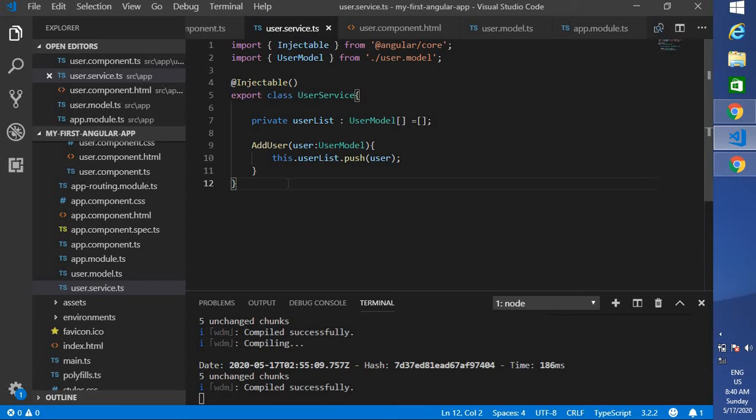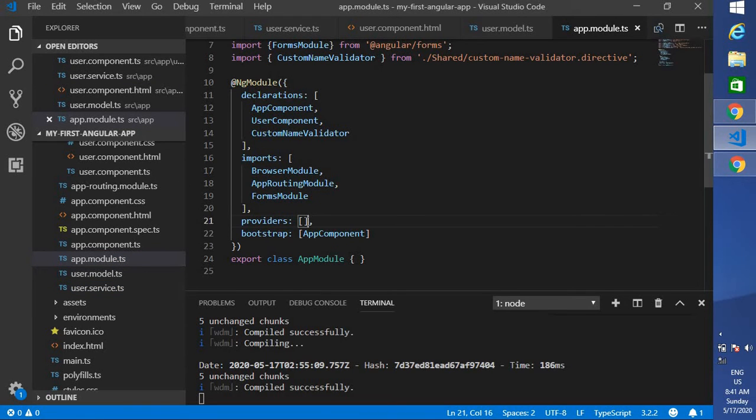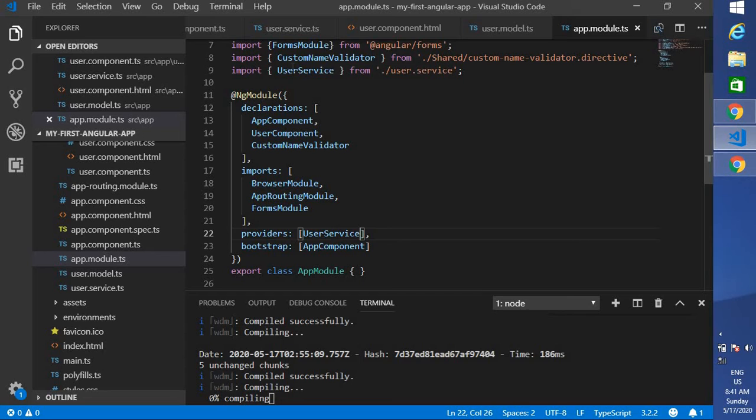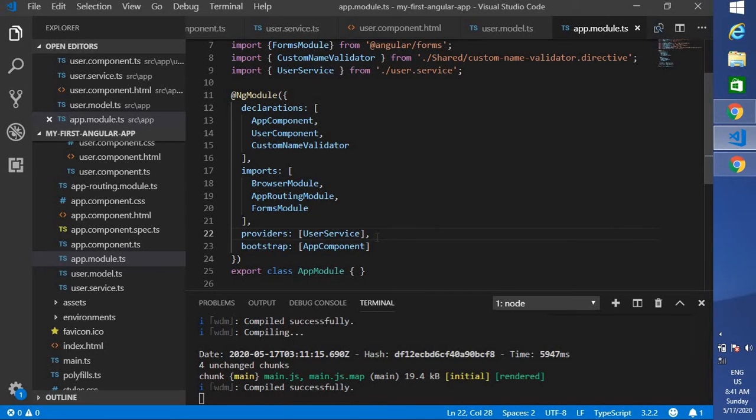Now I want this user service to be registered. Before using it, I have to say that I have created a service, but Angular isn't aware of that. I have to register this service with Angular. How can I register this? There are three ways you can register it. First way, you can go to appmodule.ts. Here we are able to see the providers. You can import your file path where it resides and the namespace, and register here. This is one way you can register it.